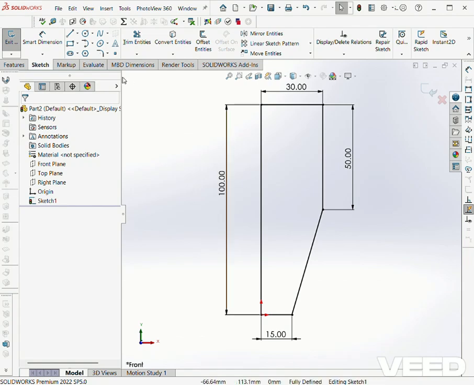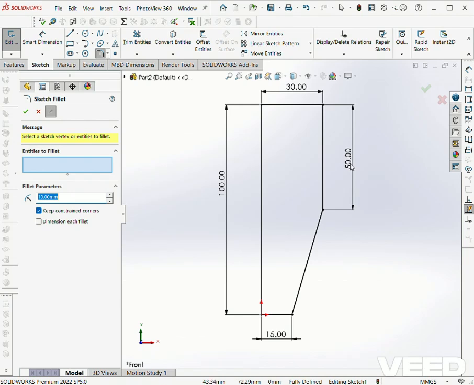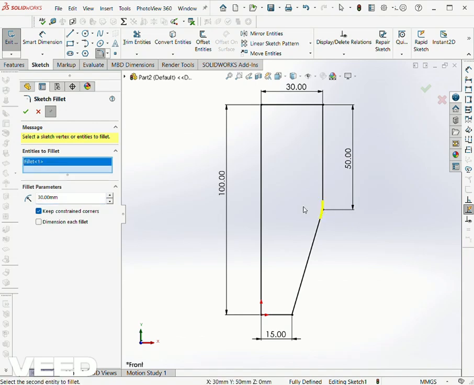Okay, looks good. Now we're going to click on Sketch Fillet. Now let's set the radius to 30. Okay. Now select Keep Constraint Corners here, so that the corner dimensions and relations are retained to a virtual intersection point. Now let's select the endpoint of the 50 millimeter vertical line that is coincident with the endpoint of the diagonal line, which is right about here, and click OK. Now the corner is filleted.